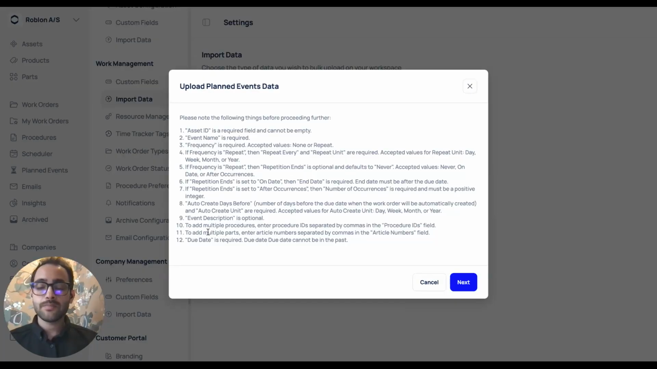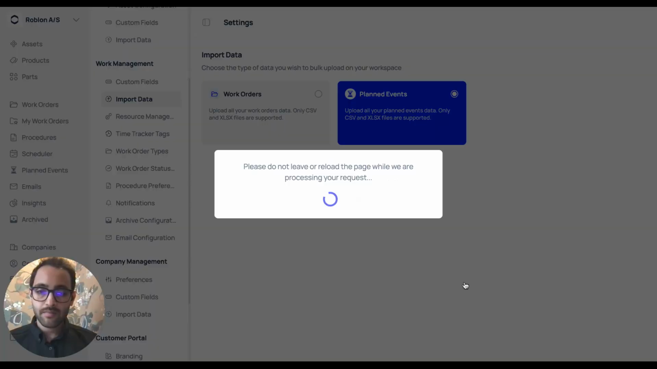Again, you can pre-attach parts to preventive maintenance events, and to be able to do this, you need to then have an article numbers column where you can have all the parts that you need to attach to a specific event. Required, because this is the first time that this event is going to take place. Once you've set your Excel or CSV up with this format, click Next.